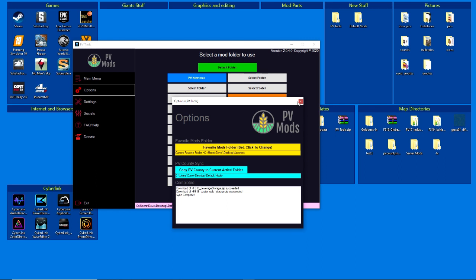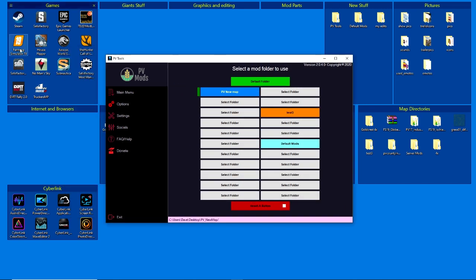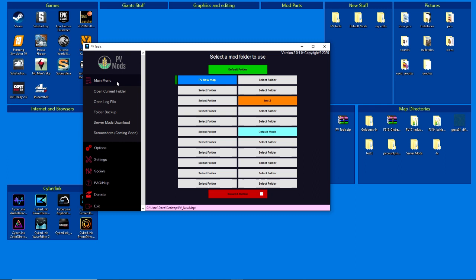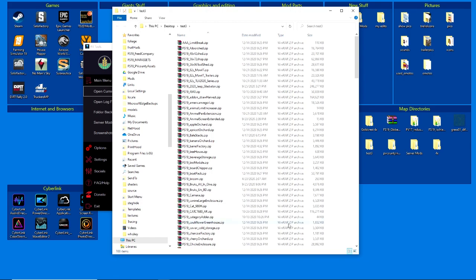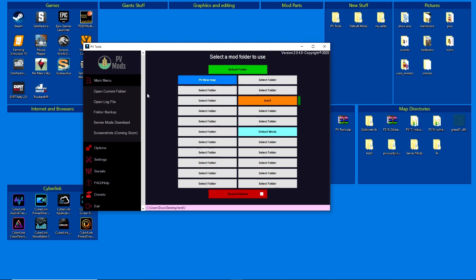All right, so we've covered everything with the basics of PV tools. You just simply, at this point, would select the folder you want to launch the game out of, and it will launch with the folder that you have selected. Some of the additional features of PV tools include open current folder. So if ever you want to know where you might have it buried on your system, you can simply select the test3 folder. It will open it and jump you right to where all of your mods are for easier access.